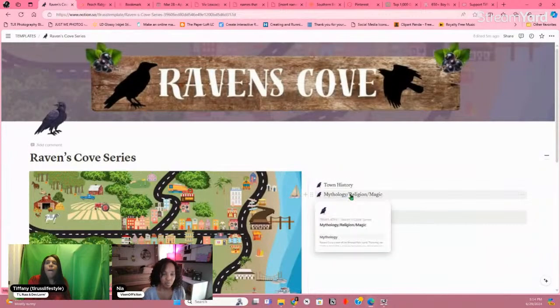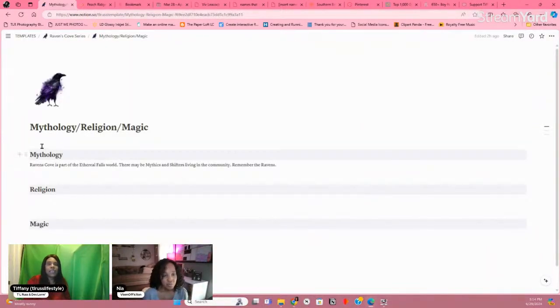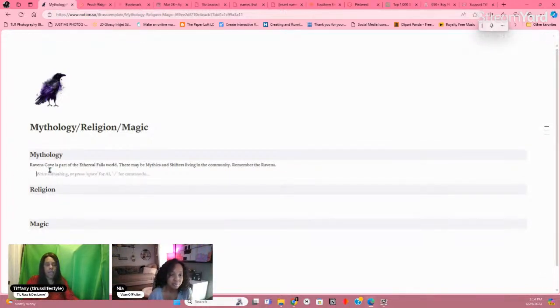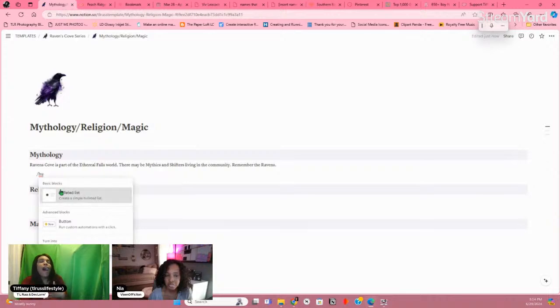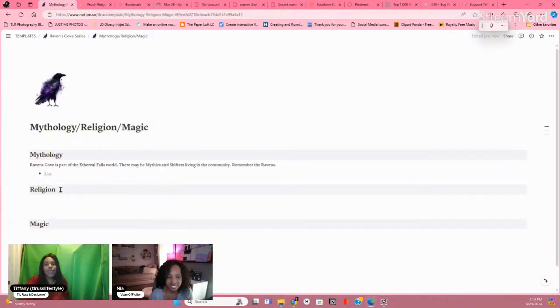Another great thing is that you can highlight it. So I have just the mythology, the religion, and the magic listed. So that way she can put whatever information. If she needs to type in something, she can hit tab and you can add in bullets. Again, okay, there we go. You can do a bullet list. So if there's specific information regarding this type of mythology or something, that's another way that you can keep it.